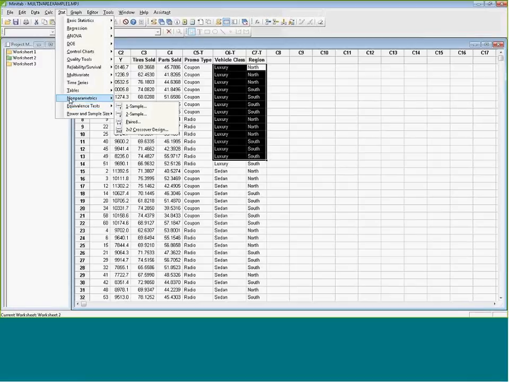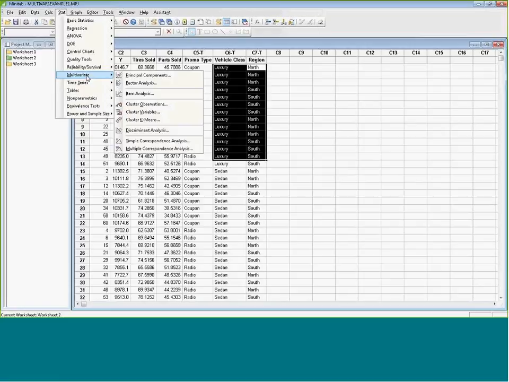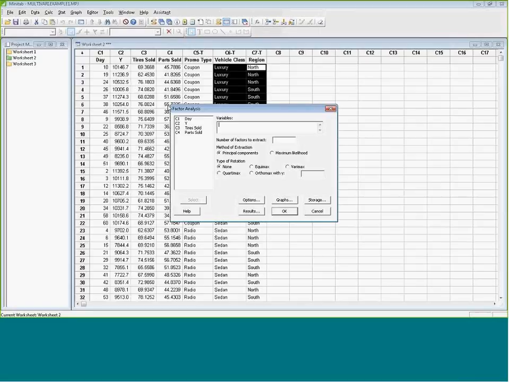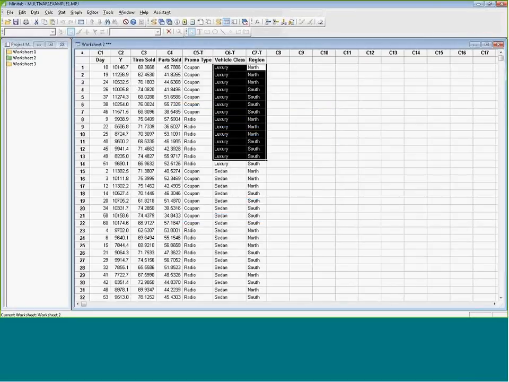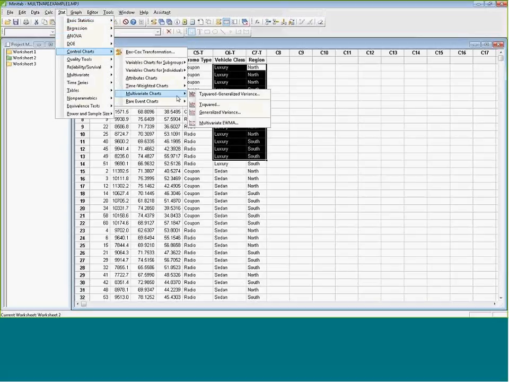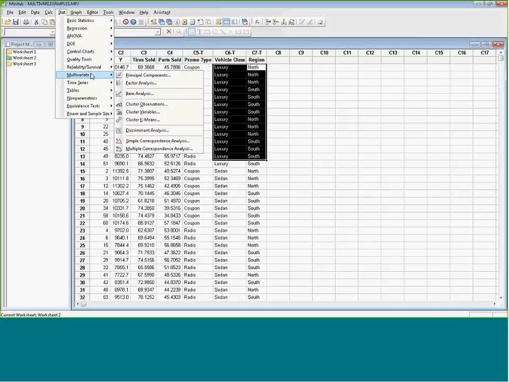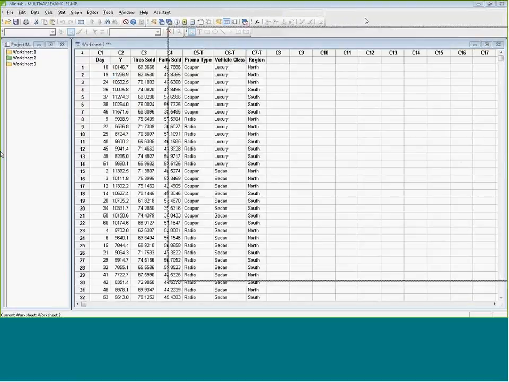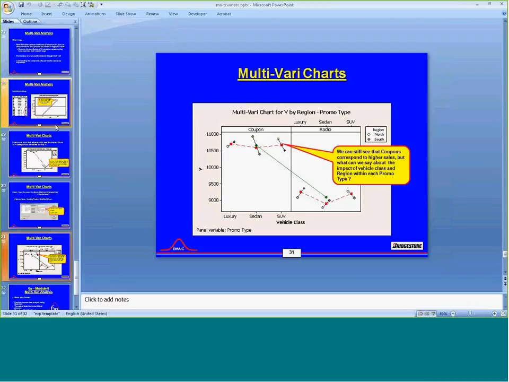This is the thing about Minitab 17. I didn't realize they moved all the multivariate things around. So I can't pull it up right now, so I'm not able to find it. What we can do is look at coupon and radio and their effect on class and region.